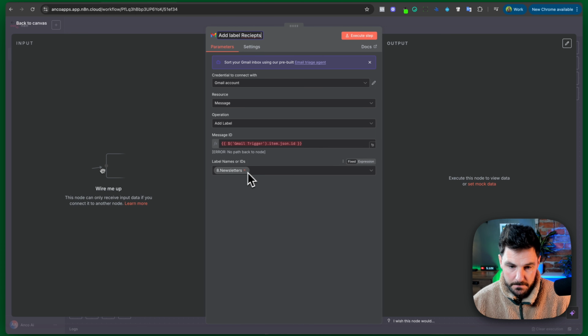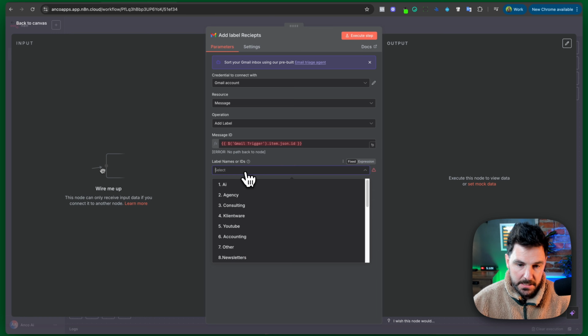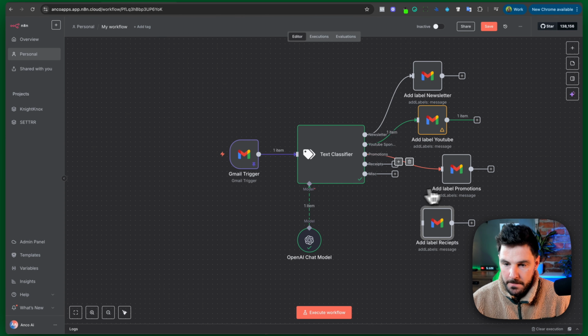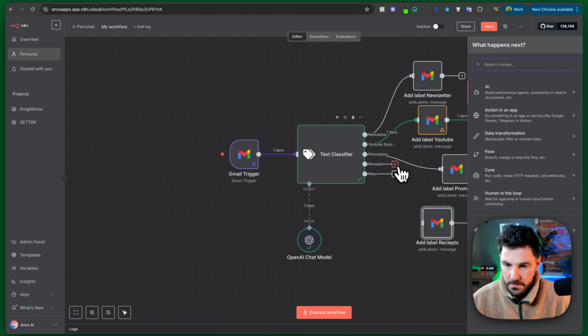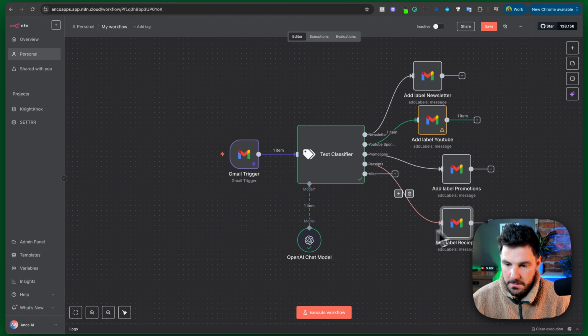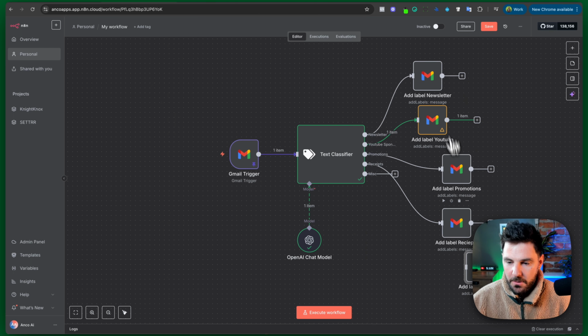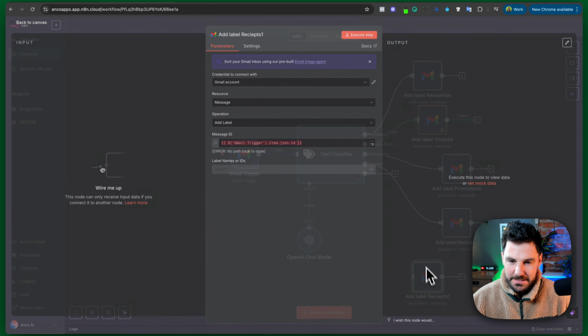Receipts. So for me, this will be the accounting label. And again, you can change, obviously, these labels. Come back in and do it. And I'll drag that node to there. And then the final one is just miscellaneous. So you can add as many as you want. Again, if you've got quite a noisy inbox, you're going to want to change this.